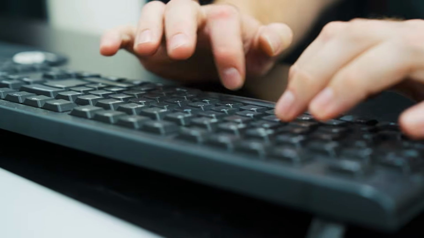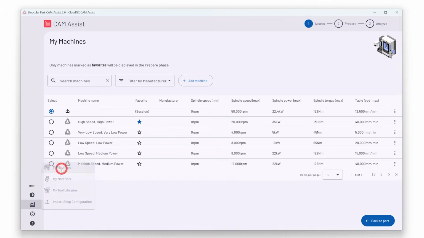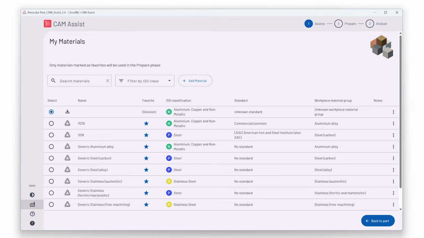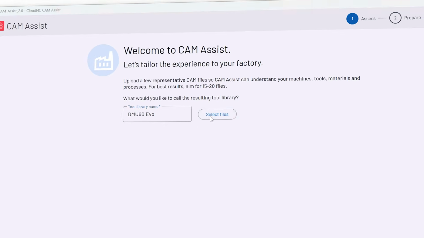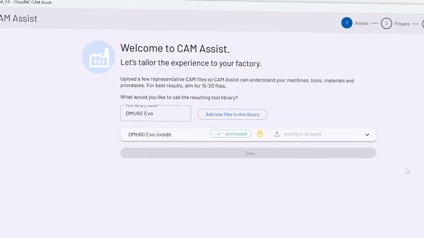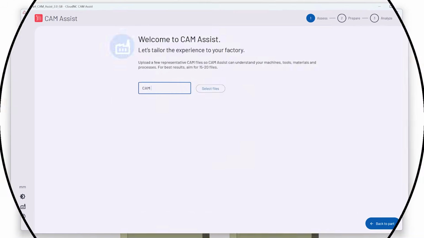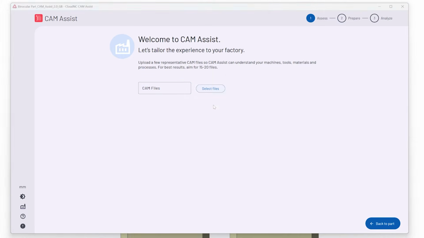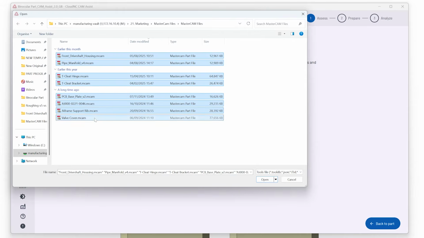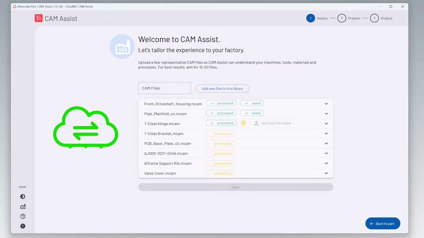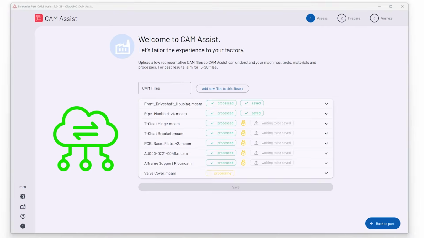Getting started is easy. CAMAssist 2.0 lets you configure your machine, material, and tool library with intelligent defaults. No more digging through menus. You can upload your tool database and CAM files for CAMAssist to analyze your setup, machines, tools, materials, and processes, and let it automatically extract preferences, tailoring your output to match your existing workflows and making it faster than ever to get up and running. And with cloud-based storage, your settings carry over between sessions and other team members.